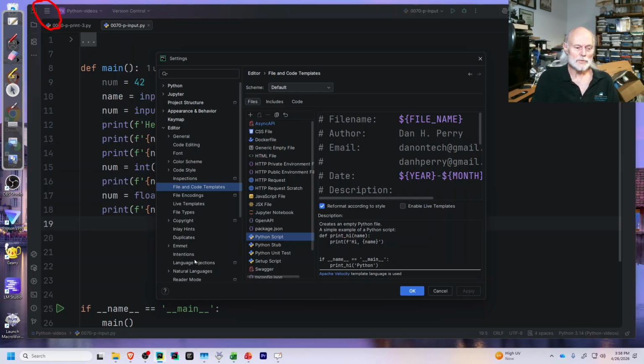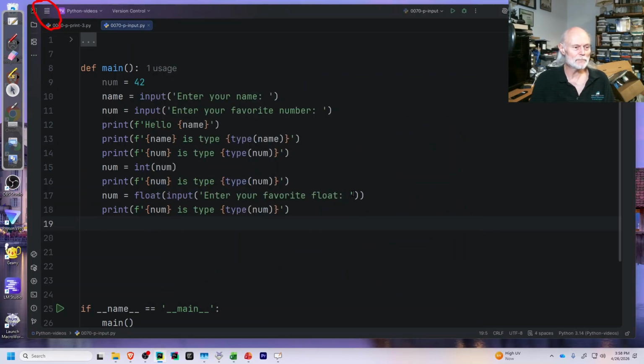Then there are a lot of other things you can look at and play with and see what you need to change. 90% of it I never even mess with other than have looked at.